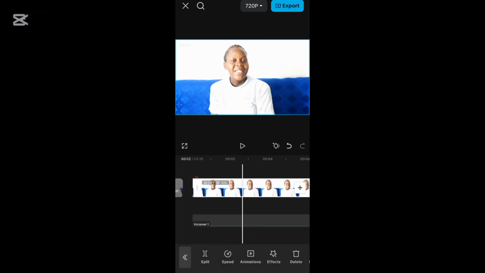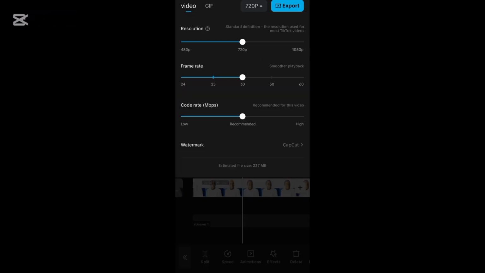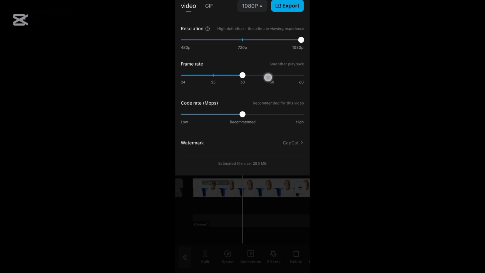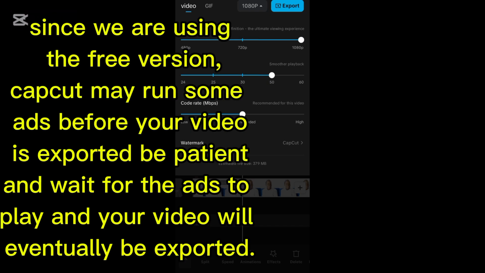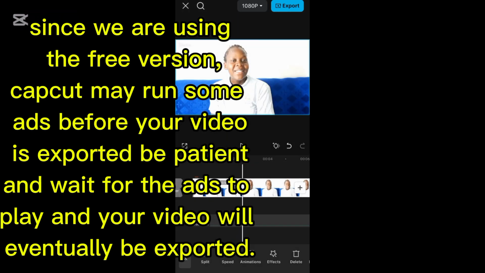The last thing we want to do is to export our video, but before we export, you can change the resolution up here. Just click on that arrow, then give it the resolution you want, also according to your preference. And finally, with my data turned on, click on export.